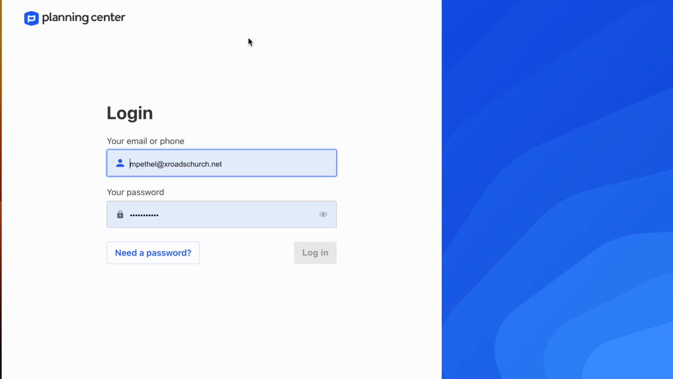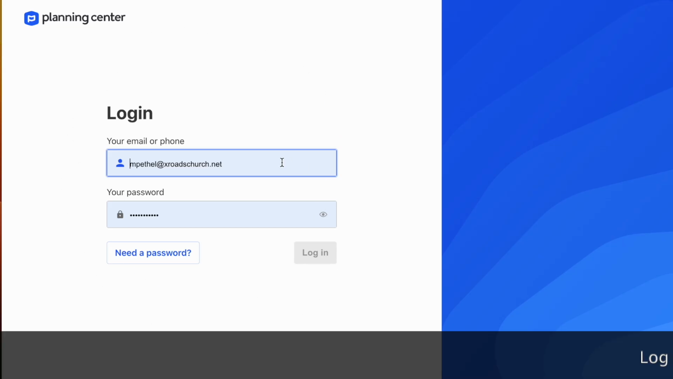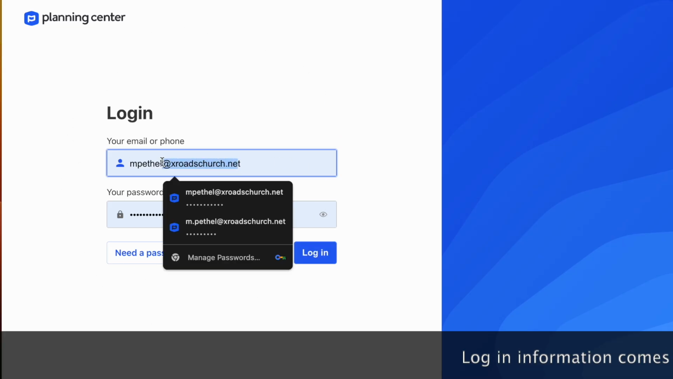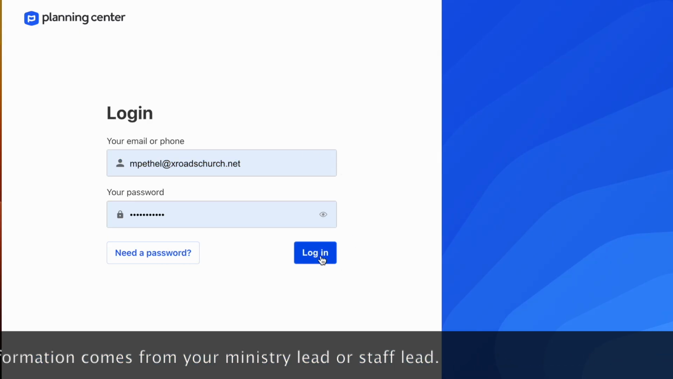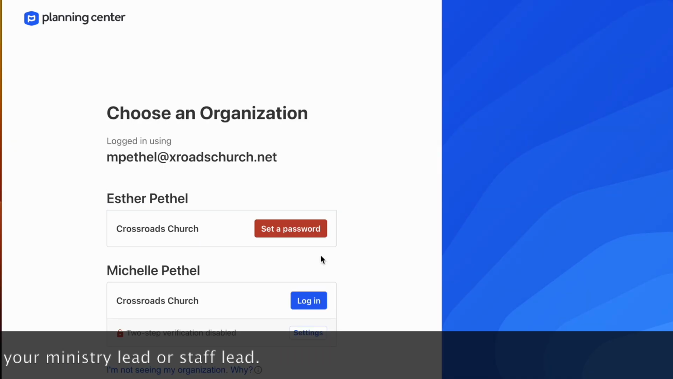Notice right now we are on Planning Center's login page. So the first thing you want to do is get yourself a Planning Center account from the church. You're going to set your password and then you're going to log in. If you need help with that, let me know.